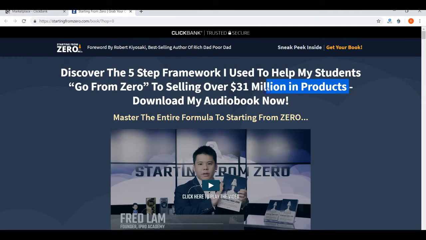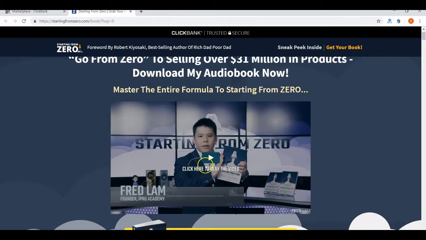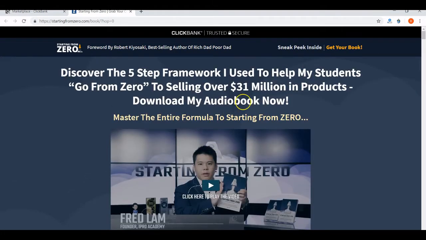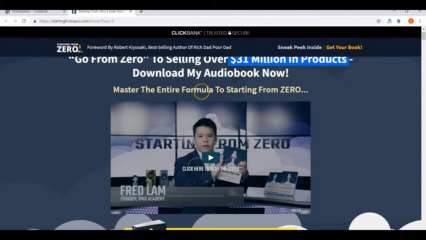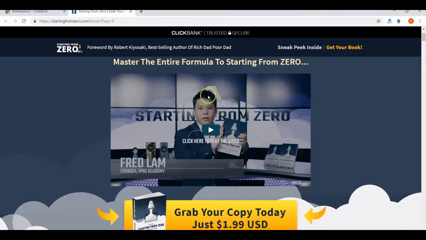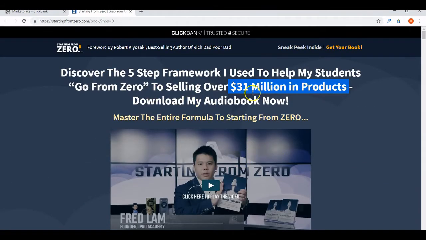It doesn't specifically say e-commerce students. It doesn't say help my e-commerce students go from zero. It says help my students. But if you know who Fred Lamb is, who I happen to know, and you are able to basically read between the lines here, and if you're selling products, that means you're dealing with some kind of e-commerce, then you know that this is appealing to the e-commerce audience. Master the entire formula, starting from zero. Here's some kind of a video. Here's your call to action. Here he gives you the hook.